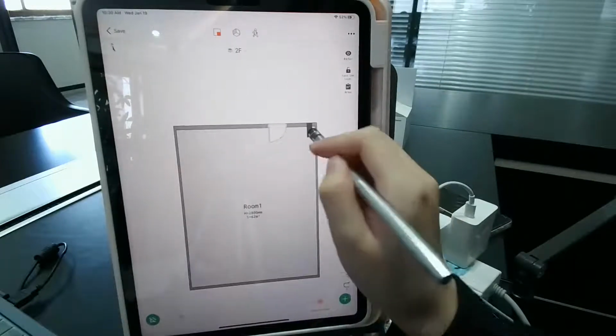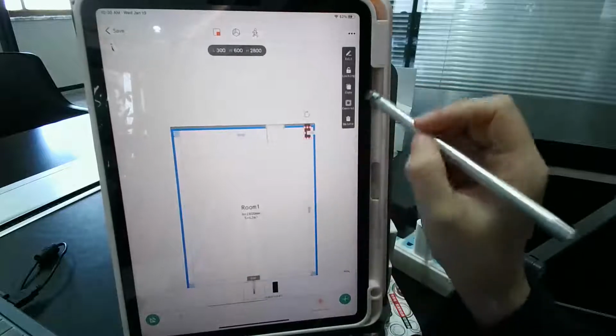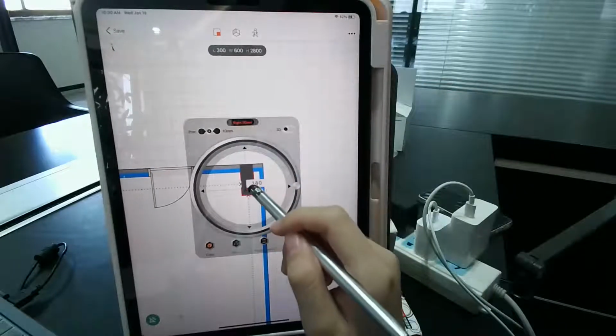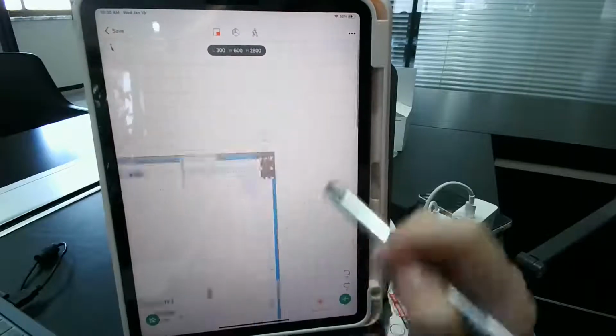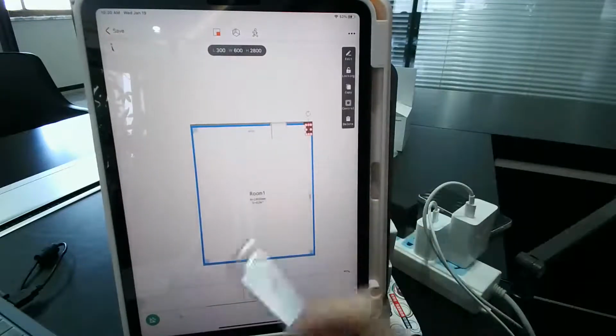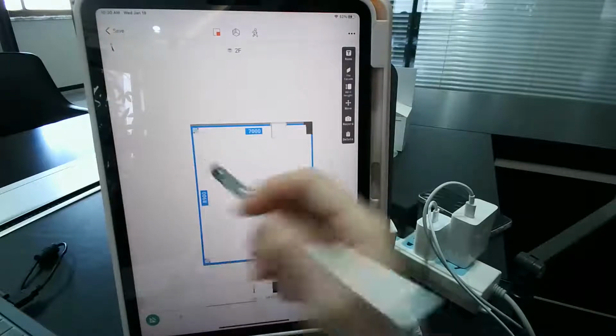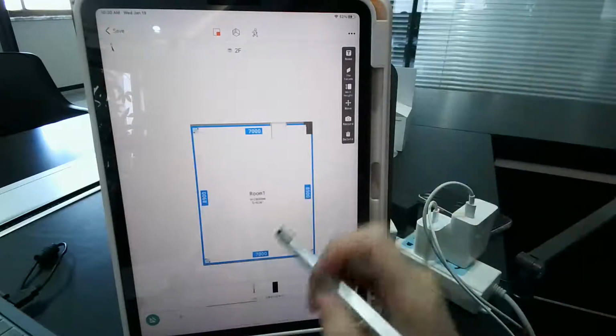Okay, see? So for this one, I suggest you use the controller because it will be easier for you to get attached with the wall. Look at it, how easy it is. And just add it at the same.